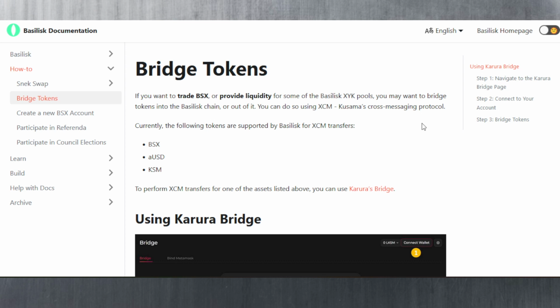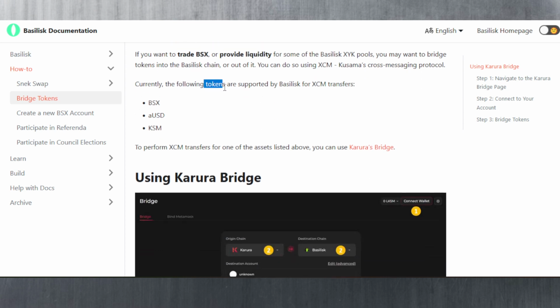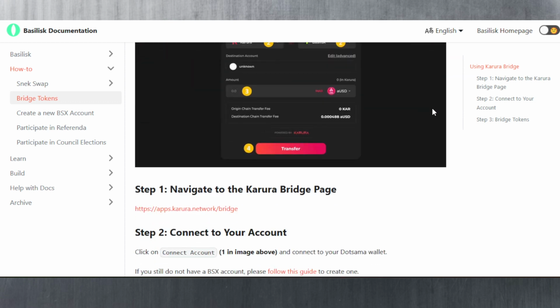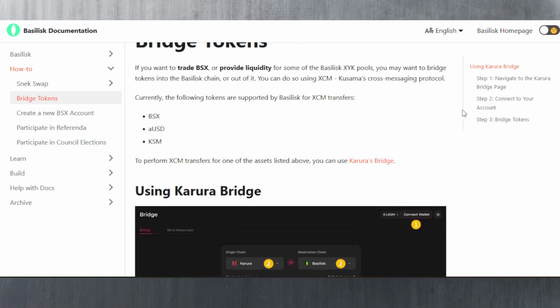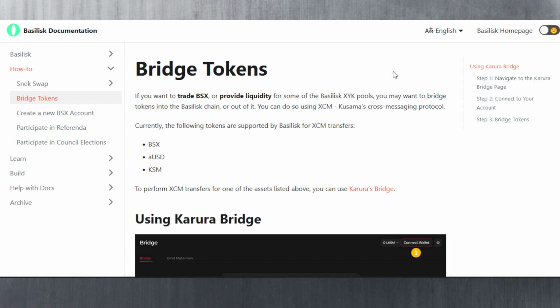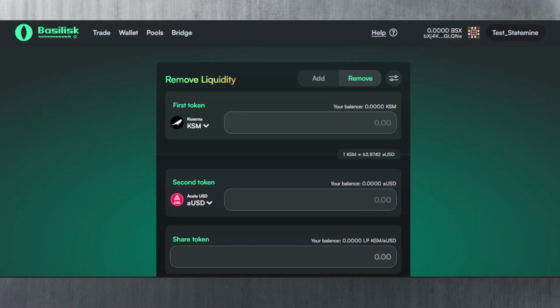You may want to bridge tokens into the Basilisk chain or out of it. You can do so using XCM, Kusama's cross-chain messaging protocol. Currently, the following coins are supported by Basilisk for XCM transfers: BSX, AUSD, and KSM. And to perform XCM transfers for one of the assets listed above, you can use Karura's bridge. Okay, so that's pretty cool here. And in fact, you can actually call AUSD a token because it's part of the Akala Parachain. Okay, so the ACA is the coin and AUSD is the token, which is on the Akala Parachain.